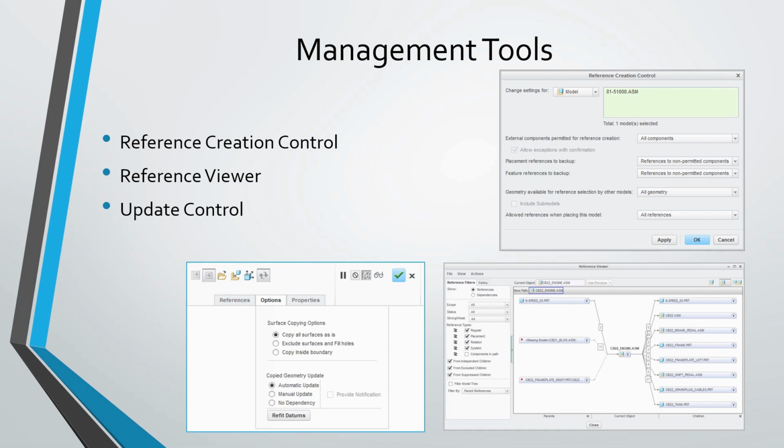And also for your data sharing features, you have something called update control. So you can, like the name implies, control when changes to the objects that are referenced are going to be propagated to the data sharing features and therefore propagated to any features that are based off of them.